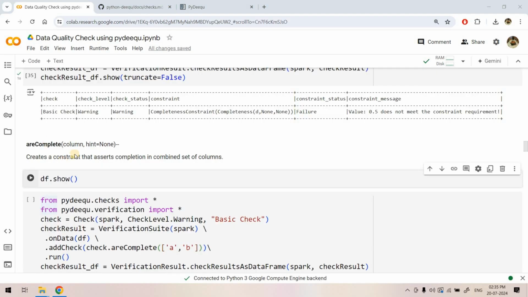So the next data quality method we are going to explore is are complete. Okay, and it is quite similar to is complete only. The only difference is that is complete works on only one column at a particular time. We can basically provide only one column as an input for the is complete method, and it will check whether that column is complete or not. That is, that column should not have any null values. Now if you want to implement this for multiple columns in a single shot, then you can opt for are complete.